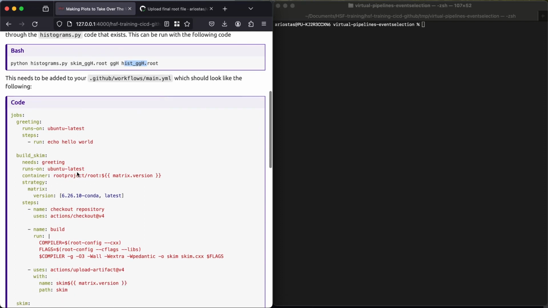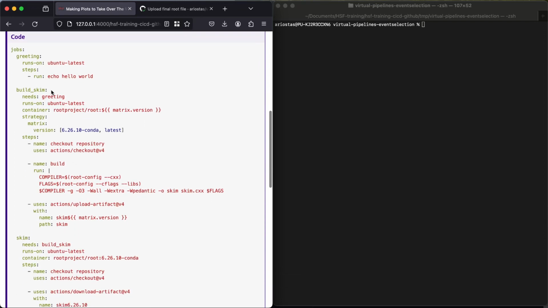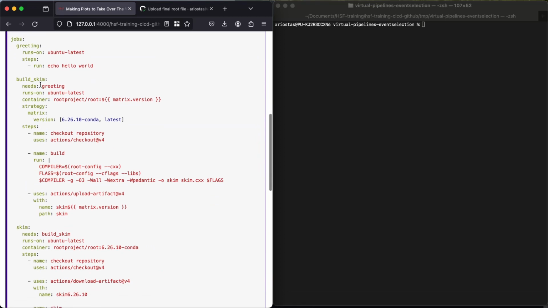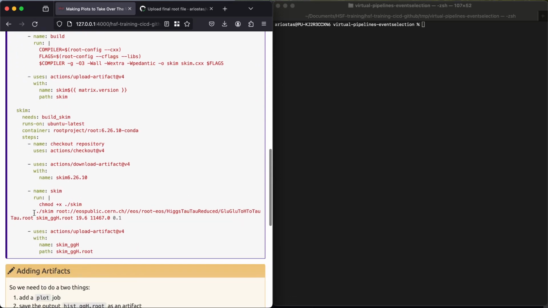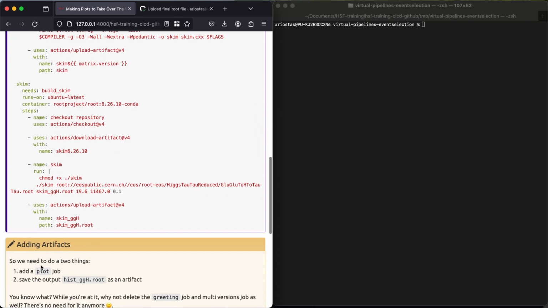So for the scheme, the YAML file that we have should look something like this. So we have the greeting job, the build scheme job, then scheme job, and then you should try adding a new job. Let's call it, for example, plot, that makes these plots and then uploads the resulting histogram file as an artifact.